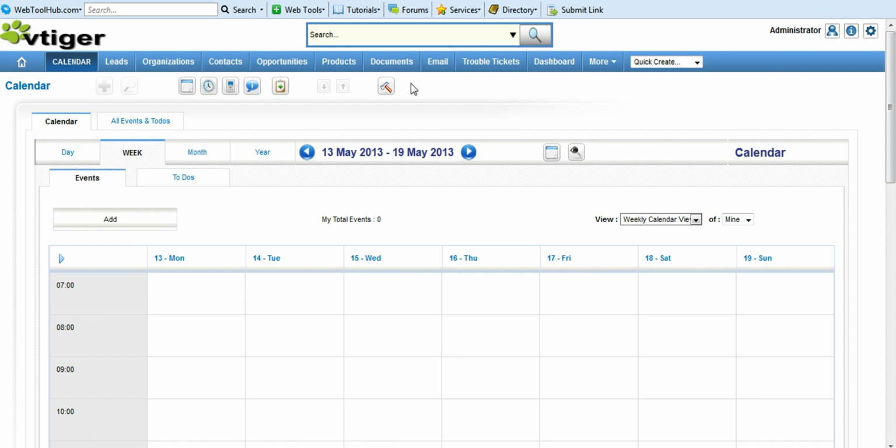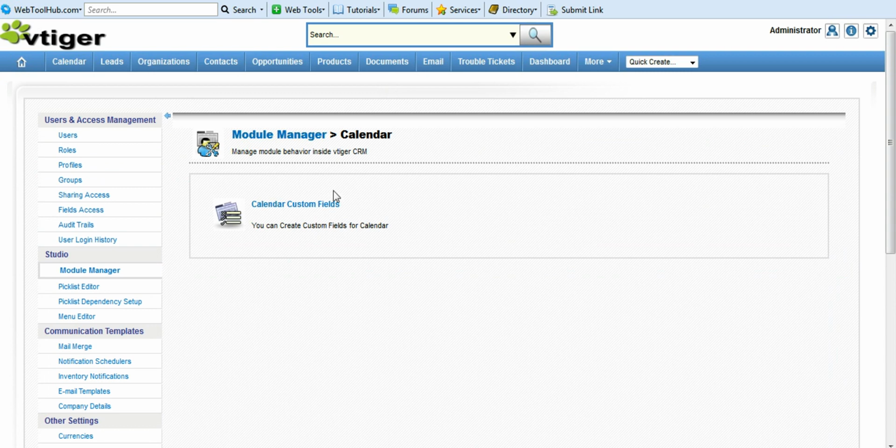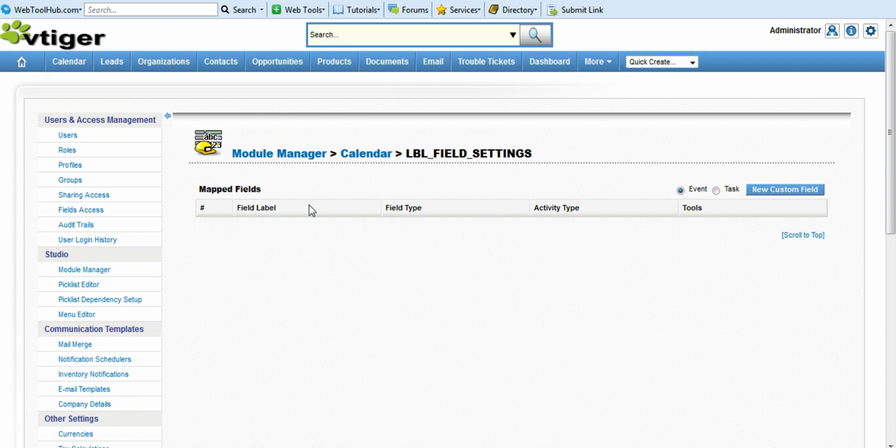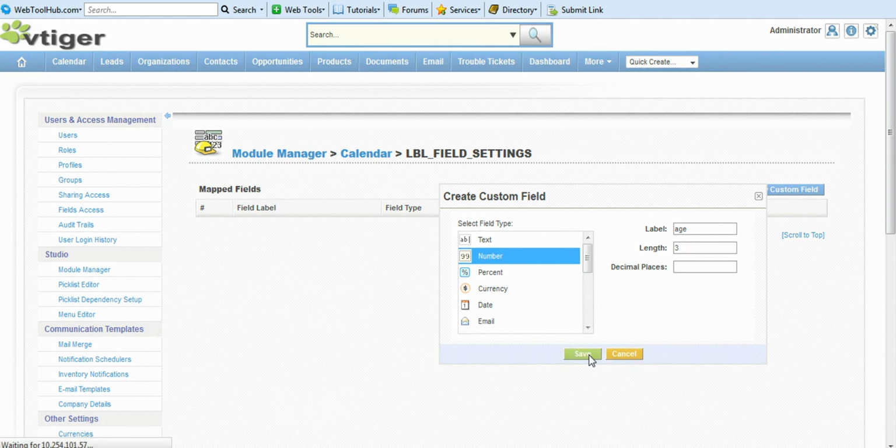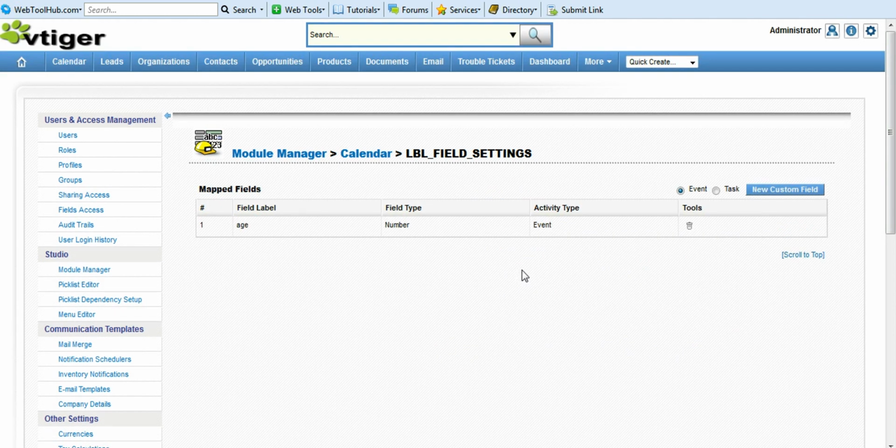Custom fields. Custom fields are the user-defined fields which are used to gather additional information from the users apart from the default information. Click on the Calendar settings icon. Click on the link Calendar Custom Fields. Select New Custom Field. Select one of the field types in the pop-up window. Enter the label for the new field and other details. Click on the Save button. The custom field will be displayed while creating an event.